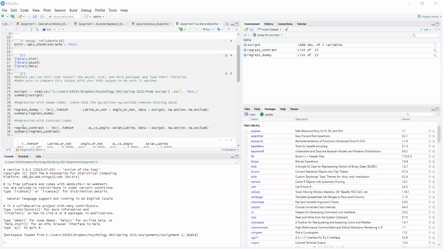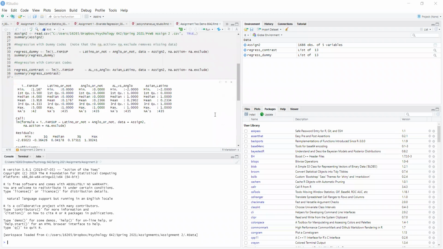Then I do the regression analysis. And depending on what your data looks like, it'll be different for everybody. You may or may not have missing data, so you want to add the na.action equals na.exclude. That removes any missing data. Really critical that you compare the N you have in R with the N from SPSS. And then the analysis runs.